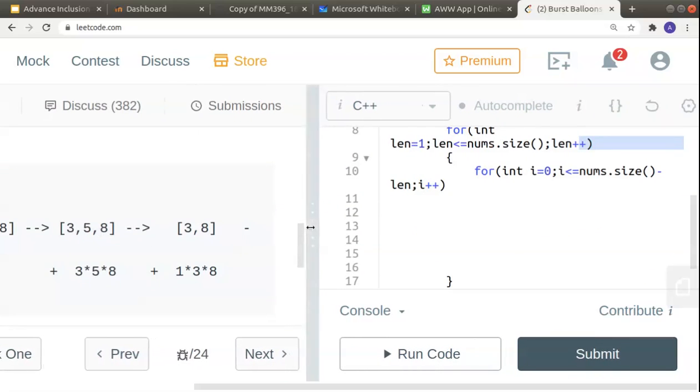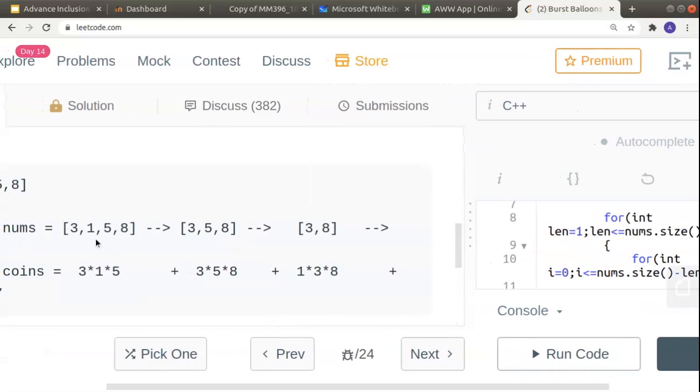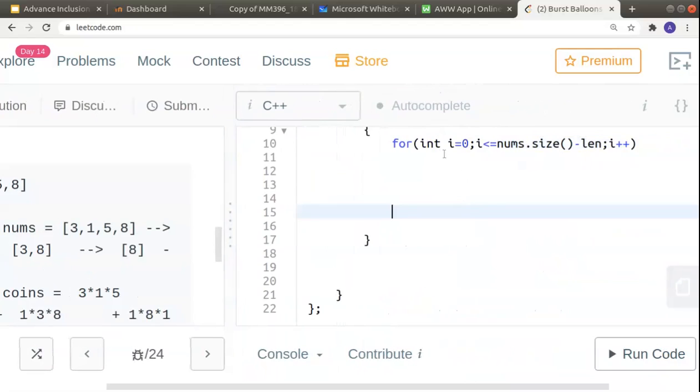If you have doubts regarding this, let's take an example. Suppose 3, 1, 5, 8 are my elements, and I'm making subarrays of size 2. If my length is 2, then my first subarray will be 3, 1, the next subarray will be 1, 5, and the next will be 5, 8. In the case of 3, 1, i is the first index, so i is going to range from 0. When 1, 5 is my subarray, the index has become 1. In the case of 5, 8, the leftmost index has become 2, because 5 is the starting element. So my i is going to range up to nums dot size minus the length of the subarray. This is logical. And now I'm going to give brackets for this for loop.